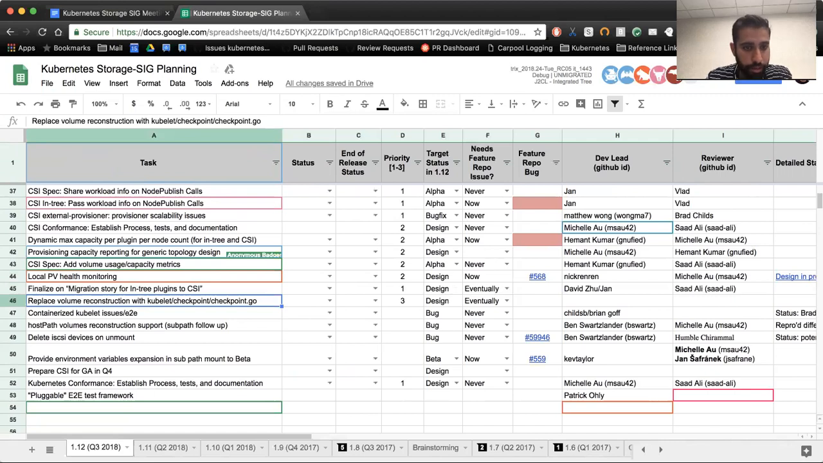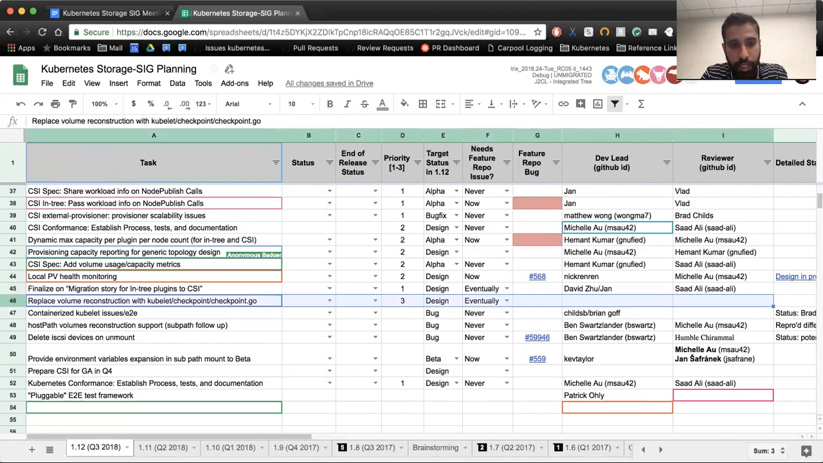The proposal here is apparently there's a kubelet checkpointing mechanism. If we have some way to checkpoint the entire in-memory state of the kubelet volume manager, then we can ideally eliminate this volume reconstruction code, because the state for before and after a crash would be persisted. If anyone's interested in this, raise your hand. Otherwise, we'll leave it unassigned.